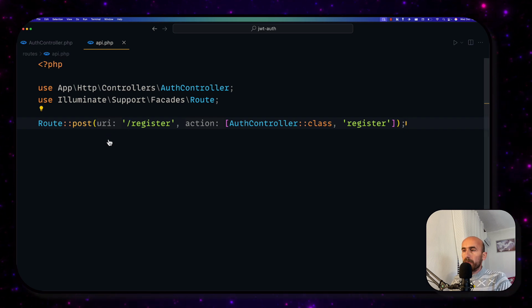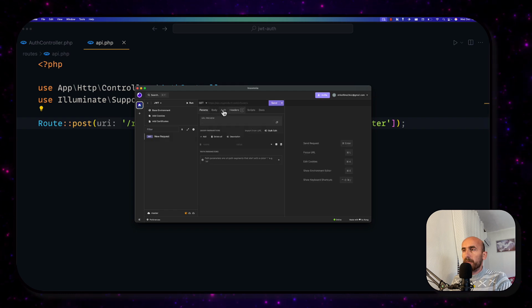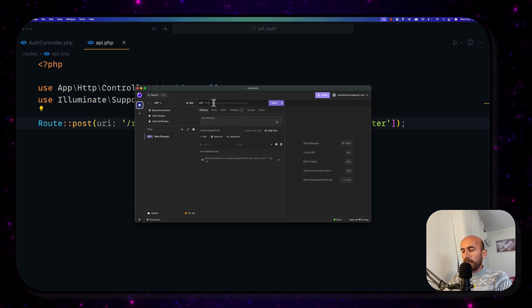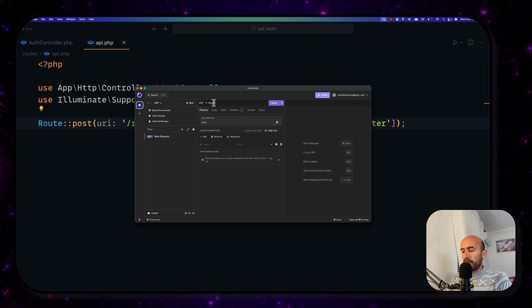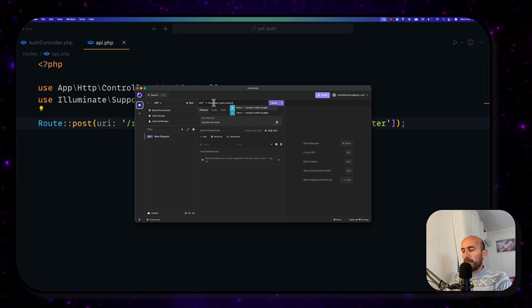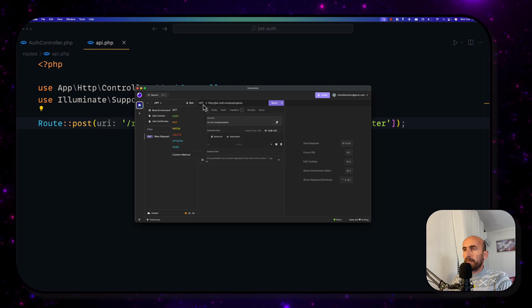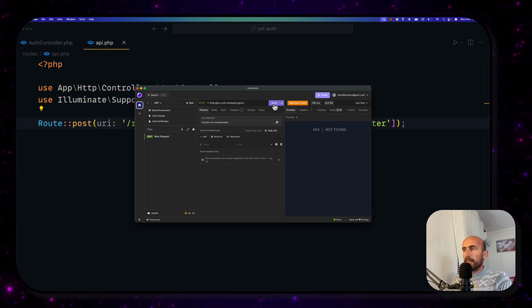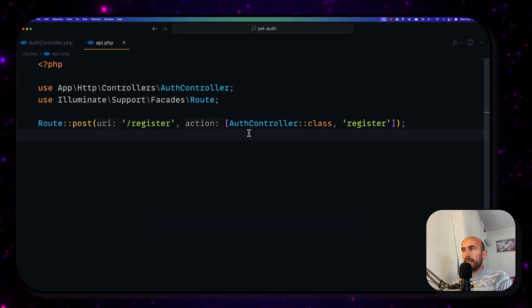Now I'm going to use Insomnia here, so let me open Insomnia. I'm going to make a new HTTP request, and I have Laravel Herd, so I'm going to use jwt-auth.test/api/register. If I send that, not GET but POST, we have 404 not found. We registered this, so route post /register, and we pass this one.